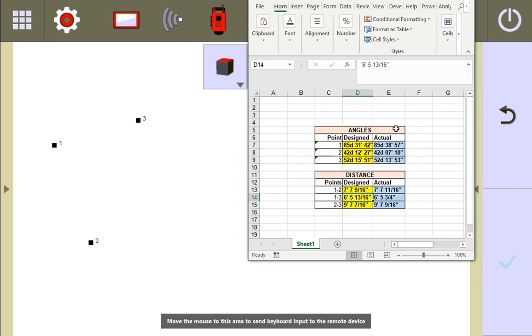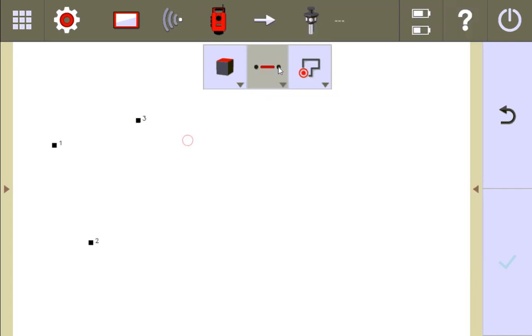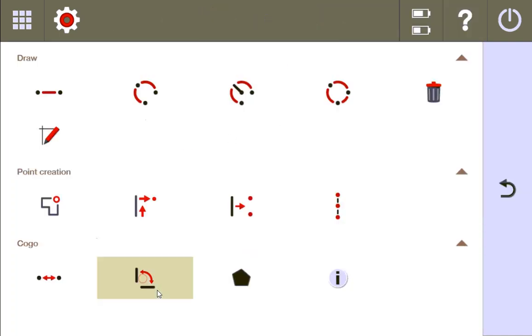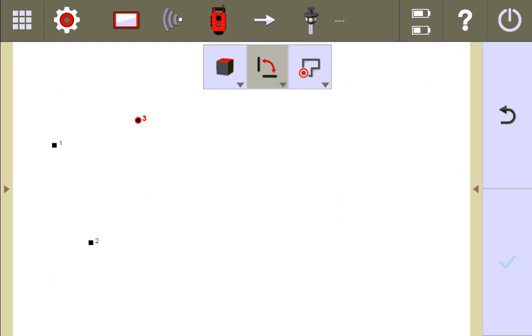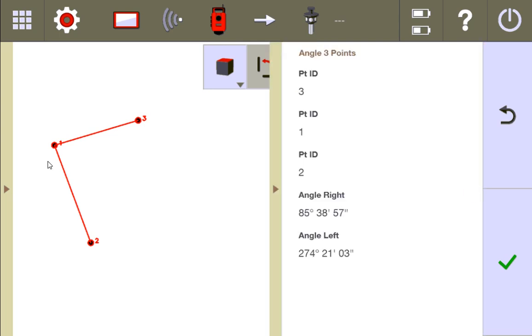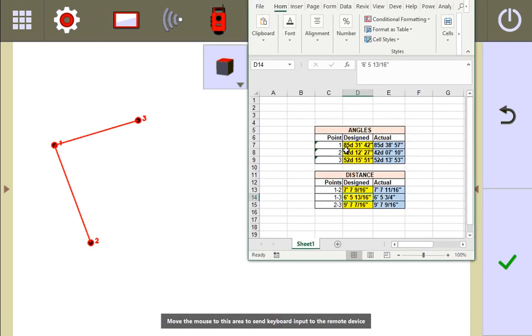Another thing you can do that I haven't gone over is go to my angles, and you might as well check your angles as well. If I tap 3 points, it's going to give me the angle of that vertex right there. Going to the right, that angle is 85 degrees, 38 minutes, 57 seconds. And the angle to the left, this big one, is the remainder, adding up to a whole 360 degrees. If I look at those values on the one angle, you can see how my angles differ as well.